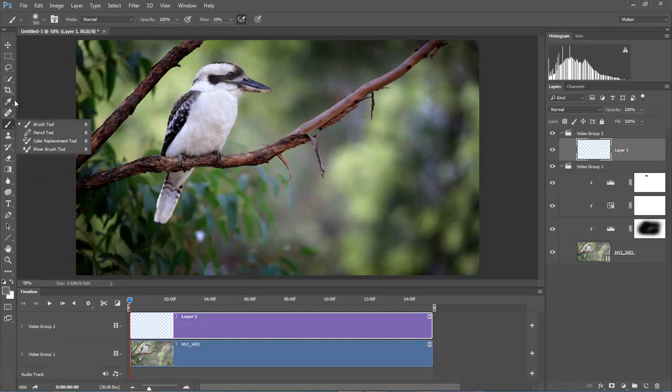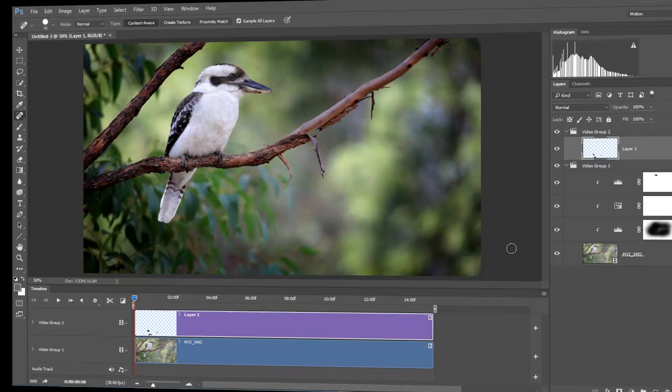I'm going to use my healing brush, spot healing brush should do it. So I'm just going to give a little touch to that, and of course there are other things here that we may want to deal with. If there's any other highlights that we feel are spoiling the video, we can deal with those. Now all we need to do is to render our video.